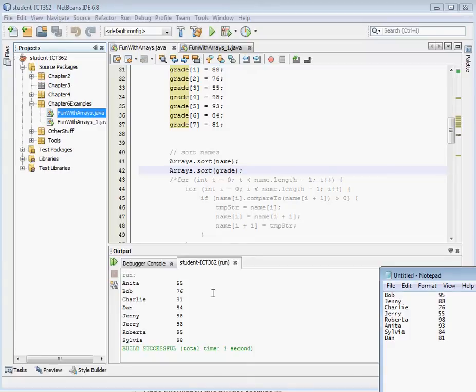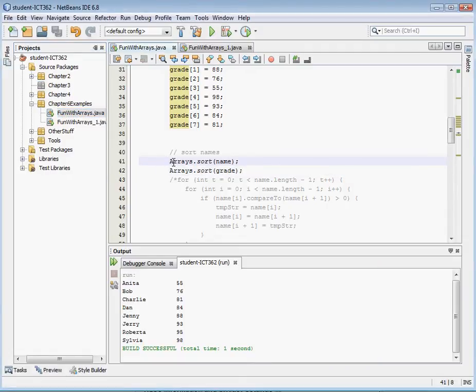So a point to take into account is that using the Arrays.sort method will only sort one array at a time, and it really doesn't care. It changes all the values in the indexes, so we can't use the Arrays.sort method when we're using parallel arrays. So let's go ahead and just take that out because that's not going to work for us. We'll have a bunch of unhappy students.